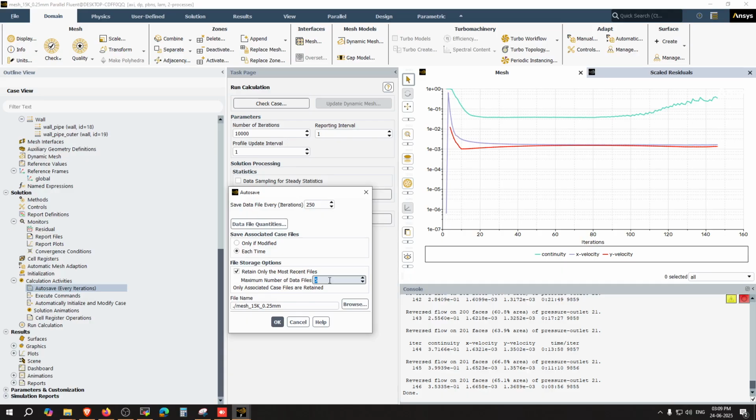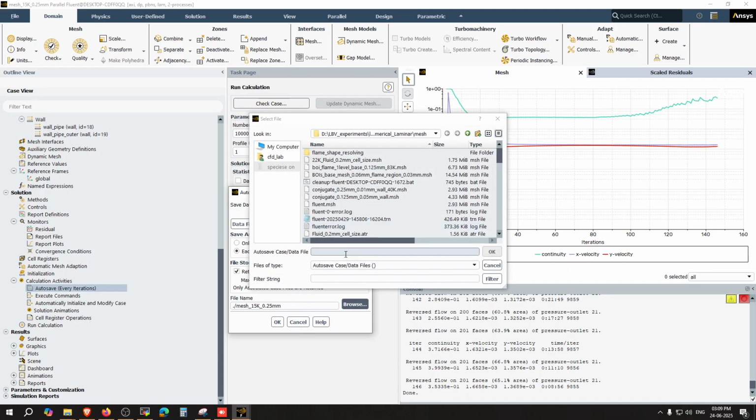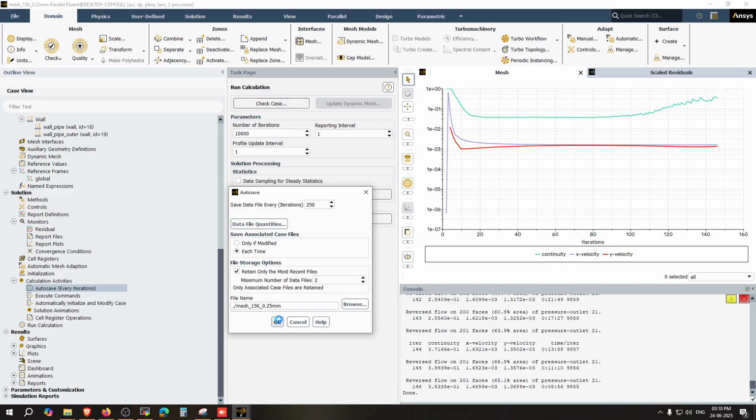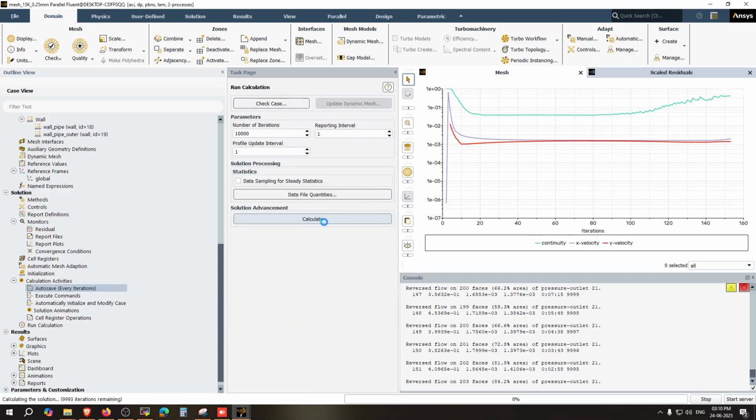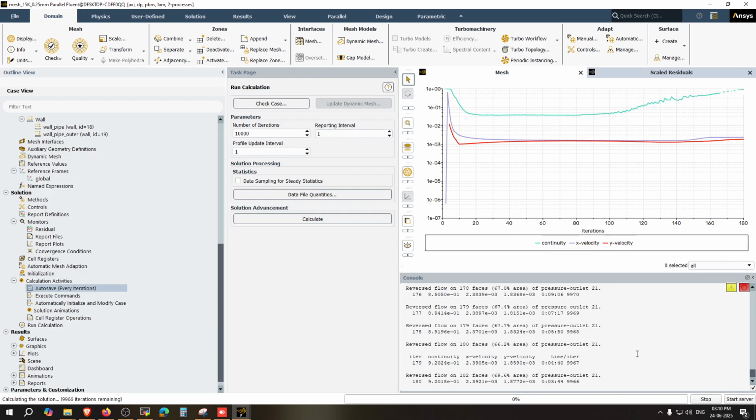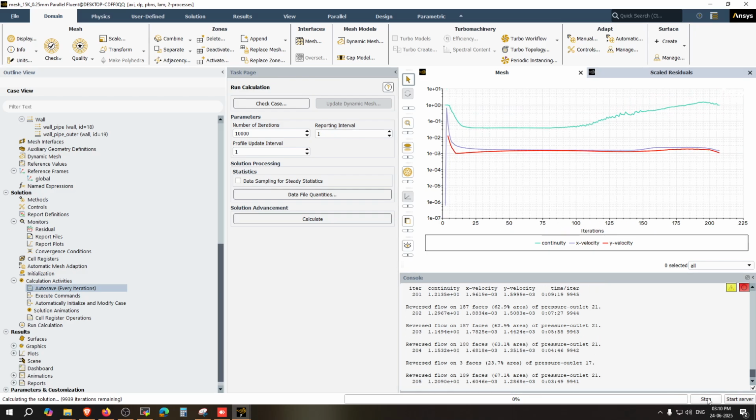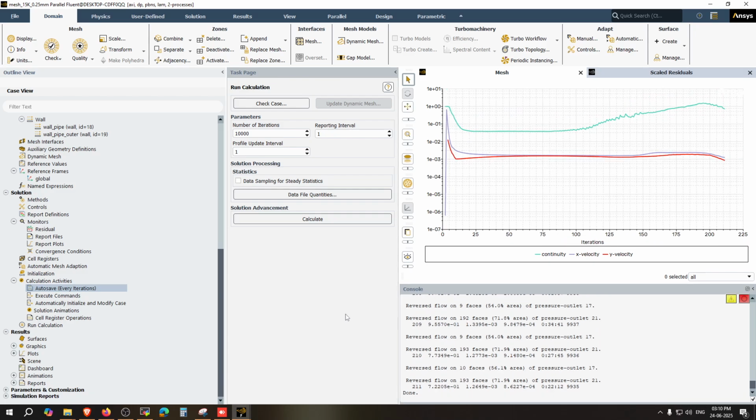Otherwise, every time you have to initiate your simulations again. You can browse what should be the name of your case file or data file, and where exactly you want to save. You just browse that, click okay, and then you can start running the simulation. So that's all about running the simulation in axisymmetric.